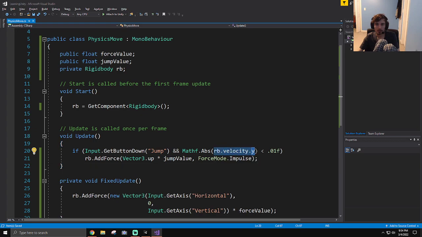So rb.velocity.y. Yeah, I'm definitely gonna need to use that again.